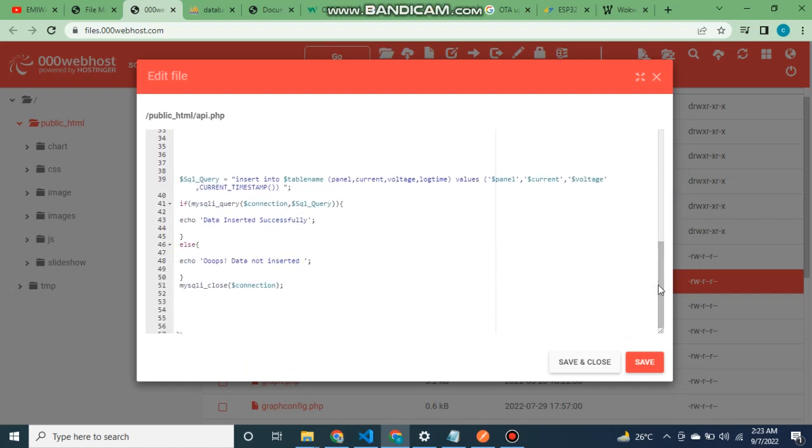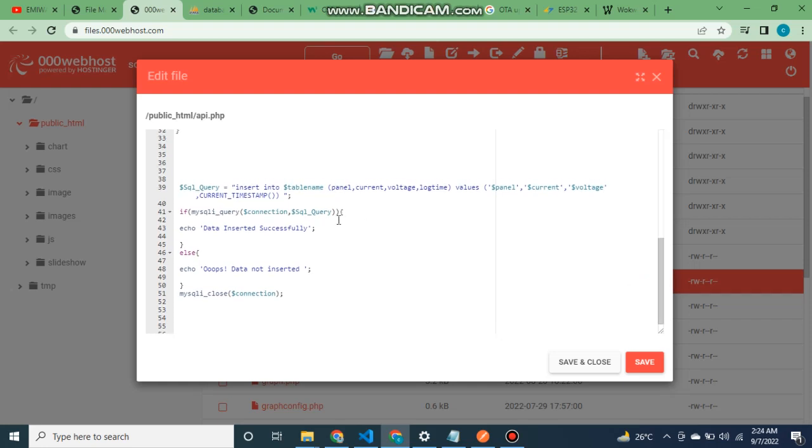And if the table is already present, then insert into table $table name, meaning insert into form 1 the panel, whether panel A, panel B, panel C, panel D or whatever, the current, voltage and log time, the time at which data is logged. So this query inserts the data into the table.